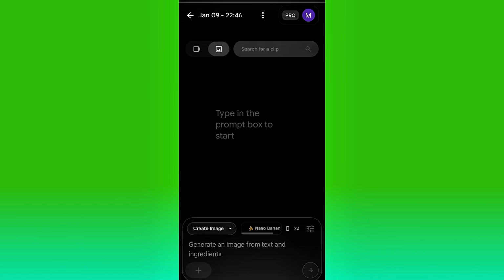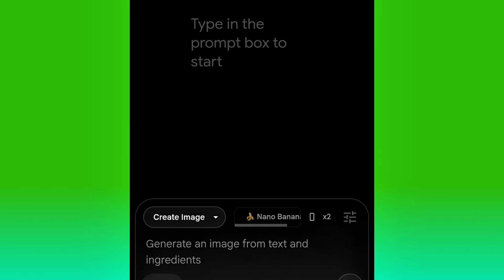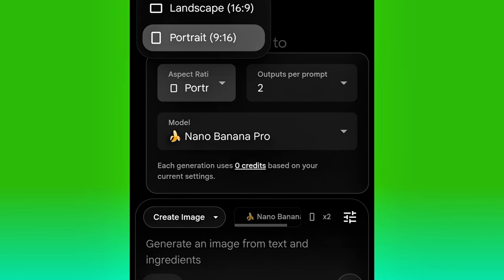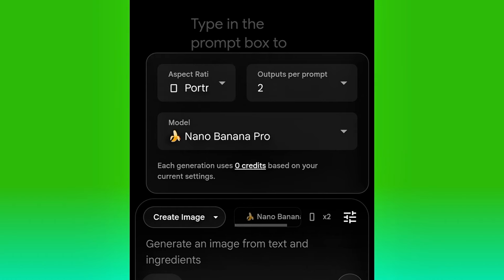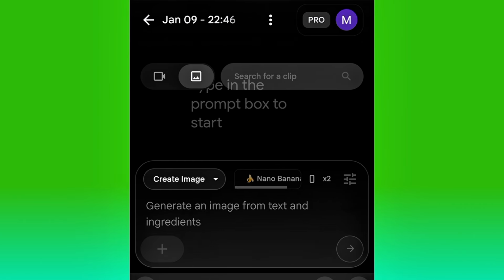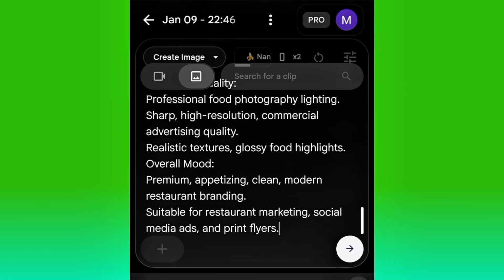Alright guys, as you can see, here we are on my Flow, and I have the Google Nano Banana Pro. The first thing I need to do is change my aspect ratio. I'm going to click here, and I'm going to leave it on portrait. Okay, and then I'll go ahead and paste my prompt, and then hit OK.